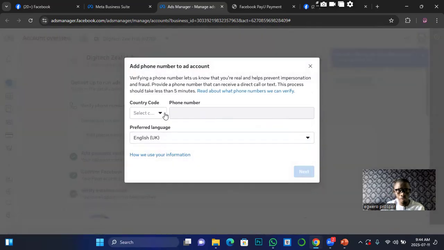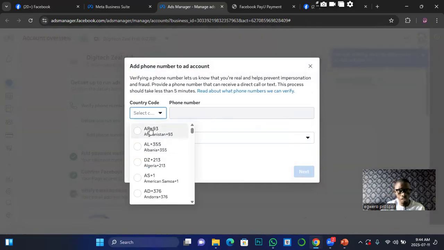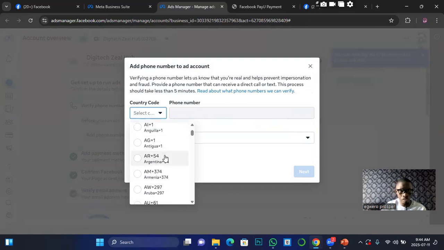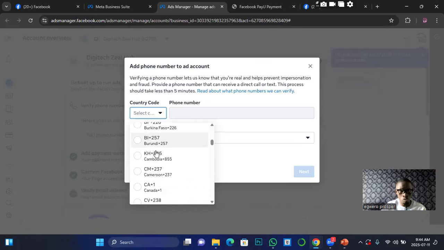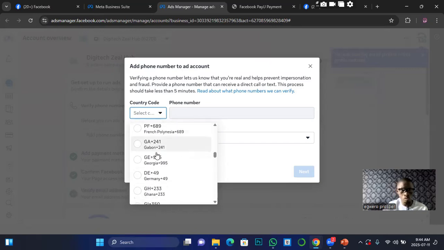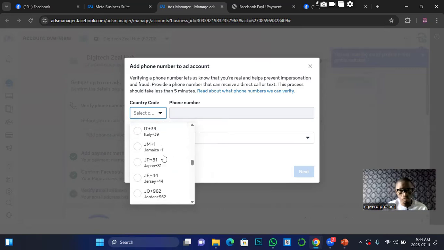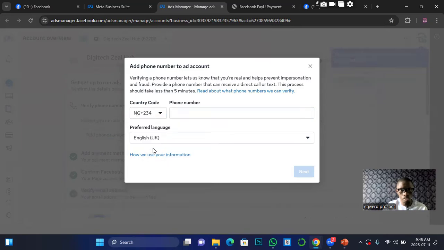I have to select what? My country code, which is going to be plus what? Plus 234, right? That is the Nigeria code. Please help me to be checking once. Plus 234. Yeah, I'll select Nigeria. Plus 234. Nigeria. This is it. Then type the phone number.